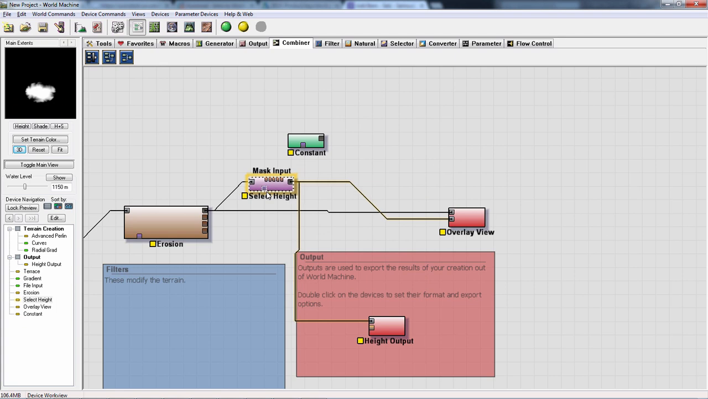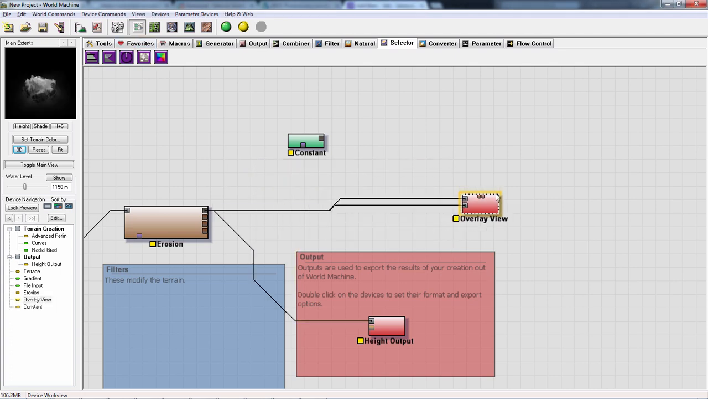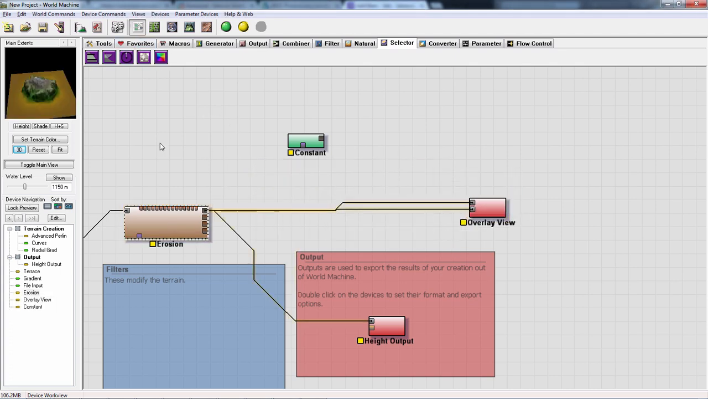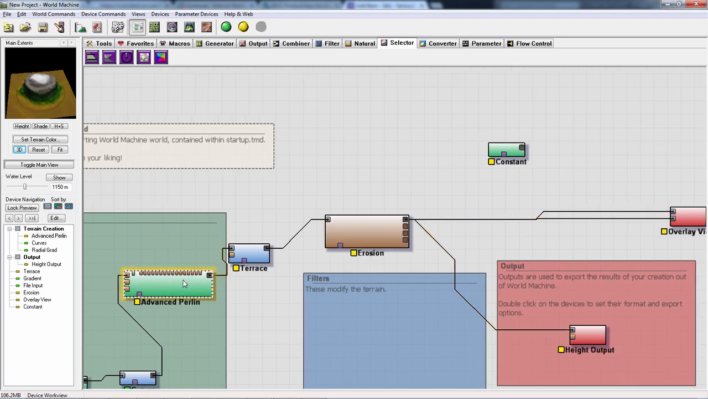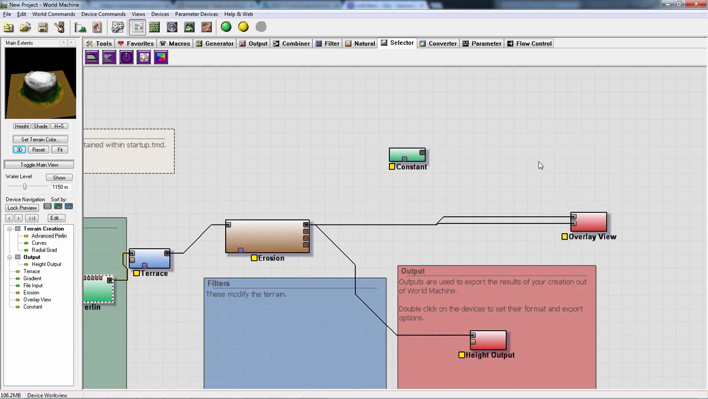Delete that. Let's come back into the selector. What are some other really cool things inside of here? I'm going to delete this node as well so we can see this in the overlay. And I'm going to raise you right back up. There we go.